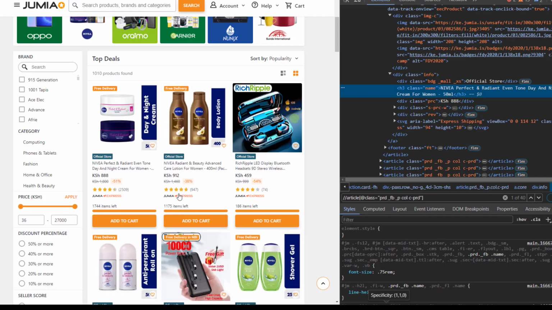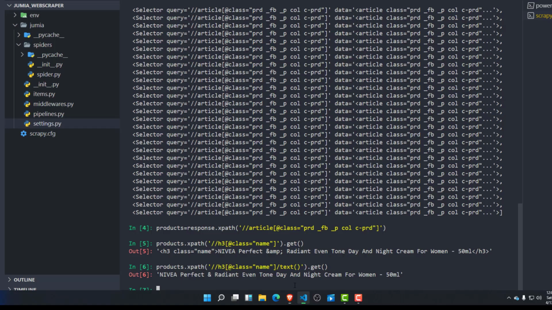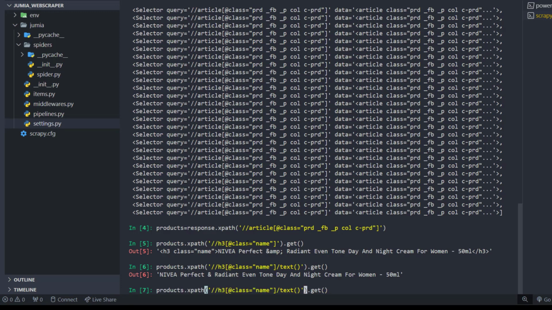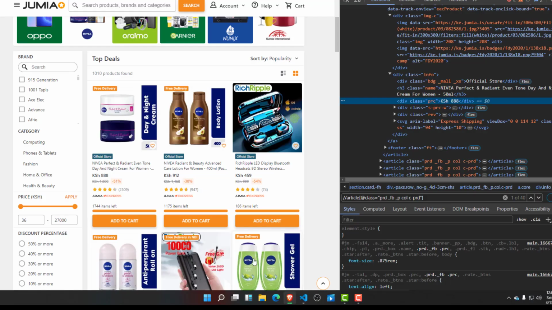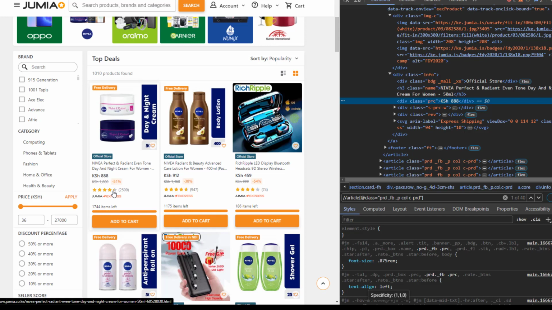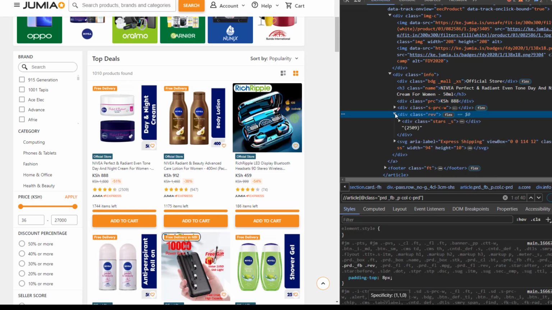The next thing we want is the price, which is in the div tag with the class name of prc. That should be easy enough. So div tag, and we want the price. There it is. We also want the reviews. Where are the reviews? This is it.